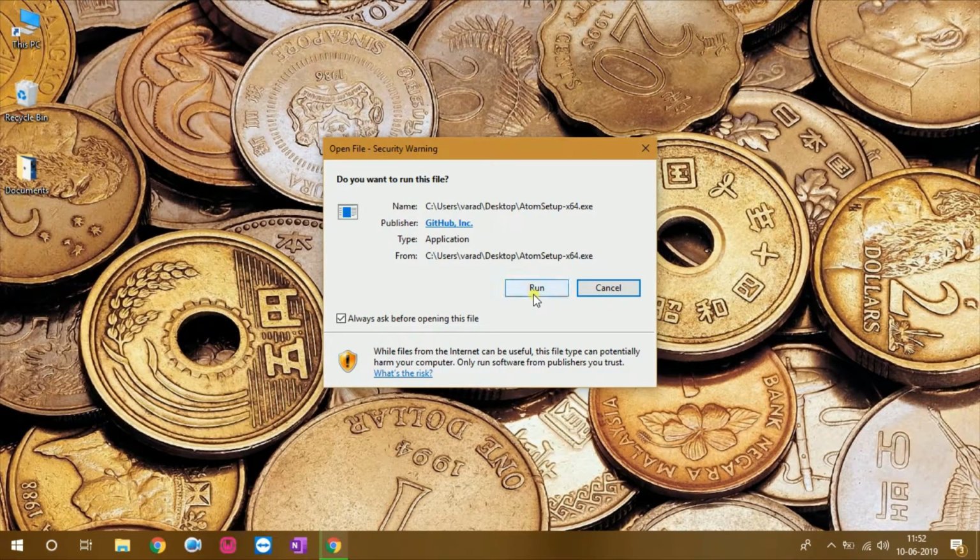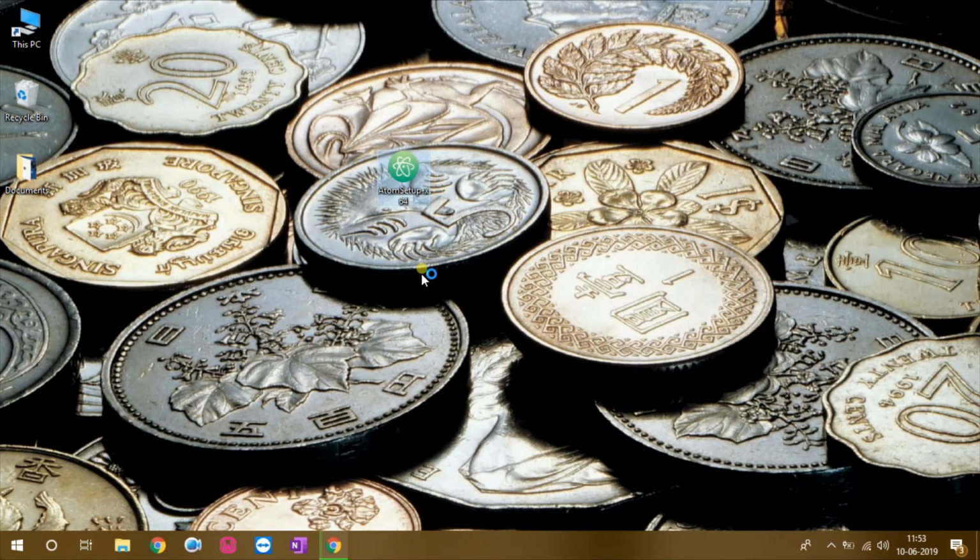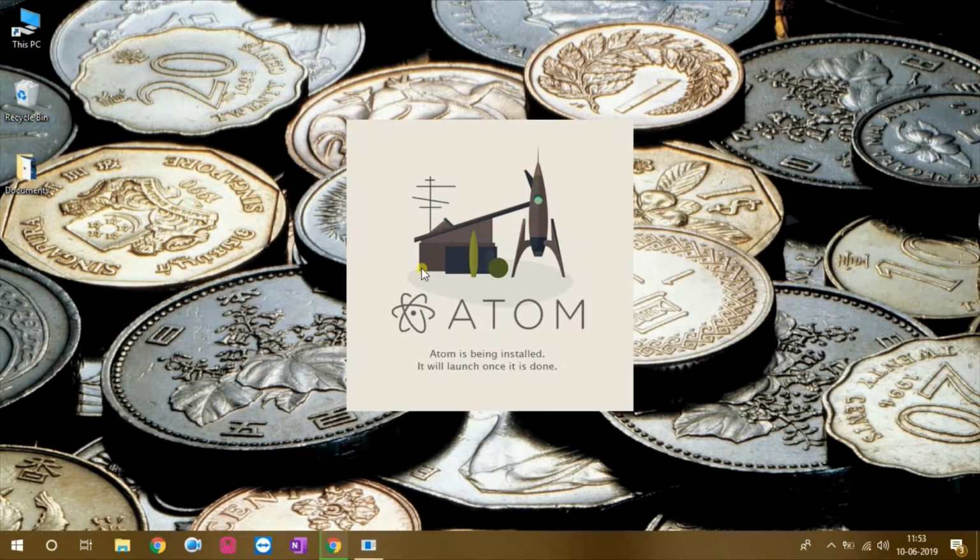Now we just have to click on Run. It will take some time because this is a heavyweight text editor, but it is totally free and totally good for HTML programmers. As you can see, the execution of this file has started, and you will get a message like Atom is being installed and it will launch once it is done. We just have to wait and relax until the whole procedure is completed. Keep this as it is and don't click anywhere, so it will get installed perfectly.